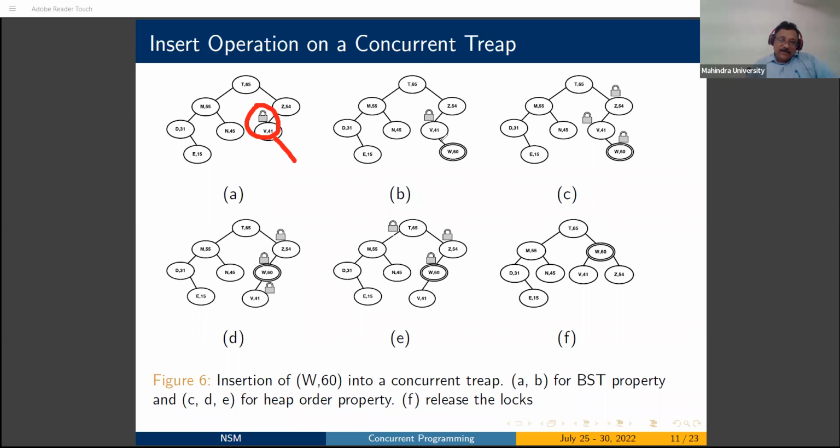After that, once we acquire the lock, we insert w,60 as the right child of b,41. Once we insert w,60 as the right child of b,41, it only satisfies the BST property. It doesn't satisfy the heap order property.